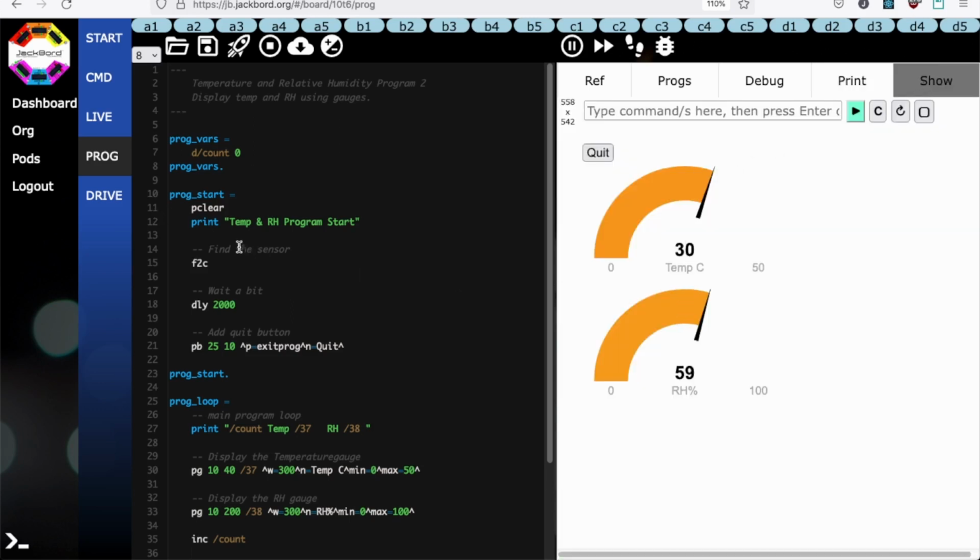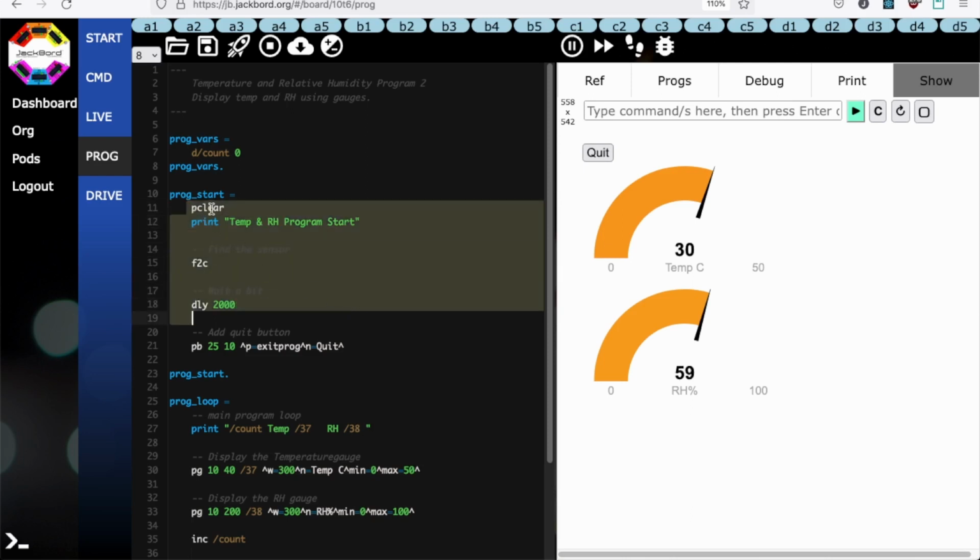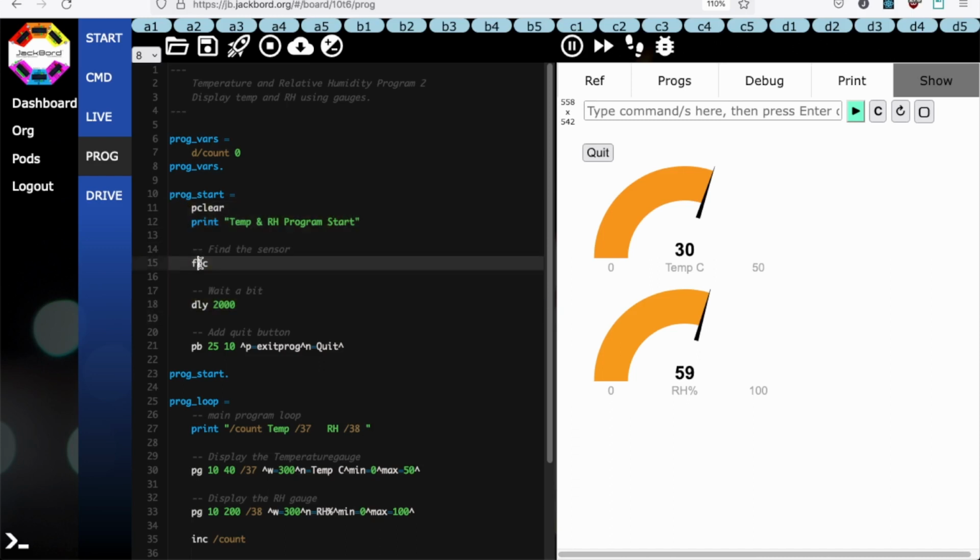So just quickly looking at the code, it's pretty much the same as before. So this is basically all the same. Clear the screen, display the message, F2C to find the sensor, then wait 2 seconds. And the new bit we have is this command here, which is PB, which means put button. And that's how we got the exit button over here.